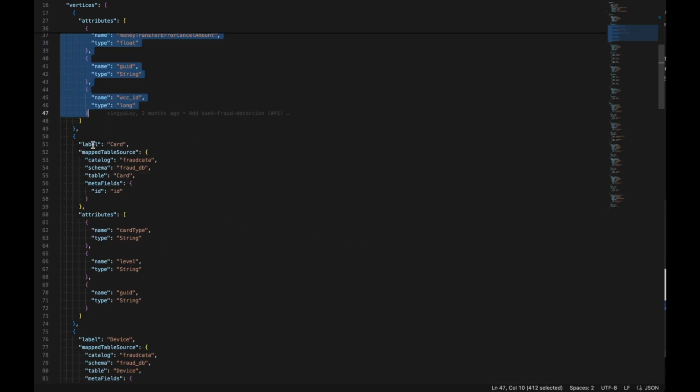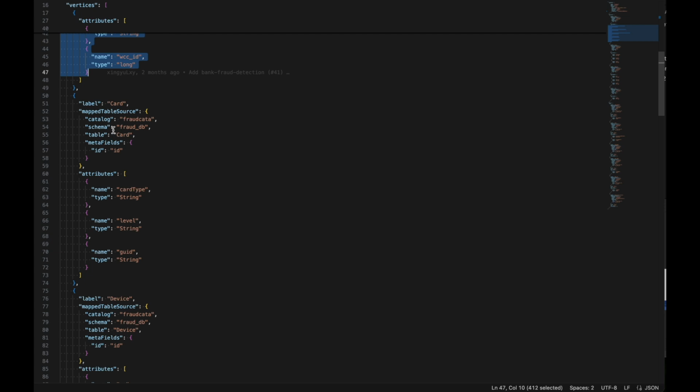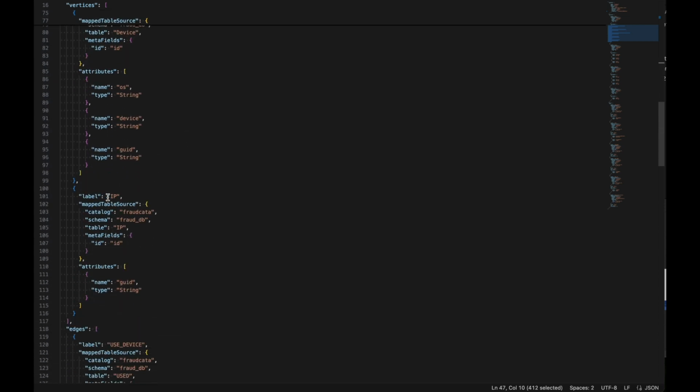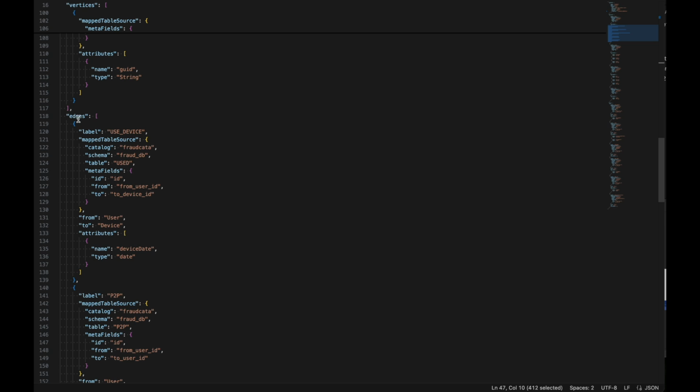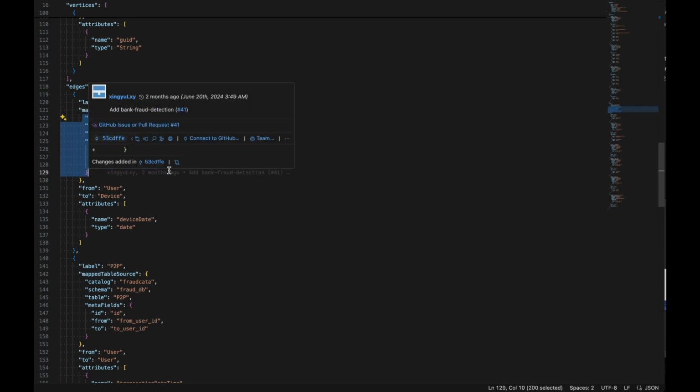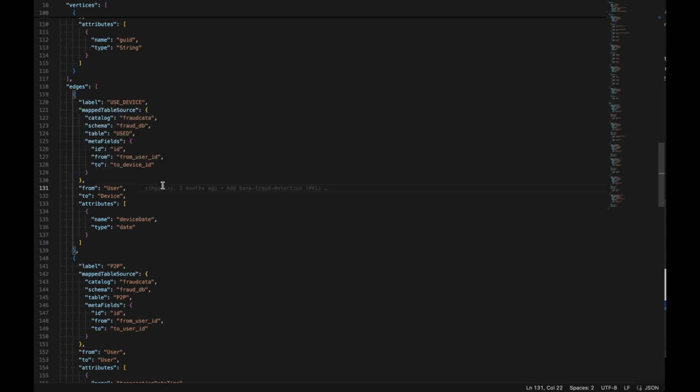You can see I've also got card here, same thing: map table source, attributes, device, IP. Just underneath this, you'll see I've got an array of edges. Here we have use device. This is the mapped table source, very, very similar to what we looked at with nodes or vertices.